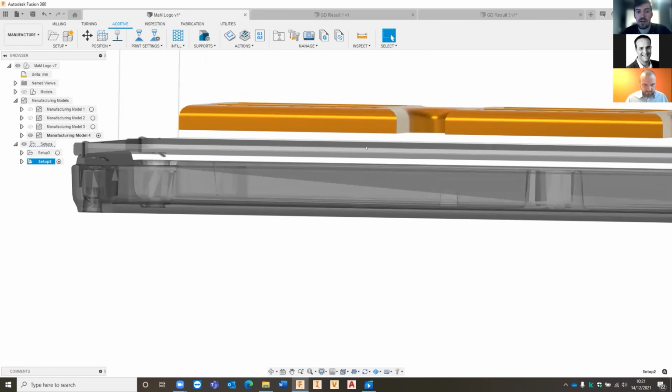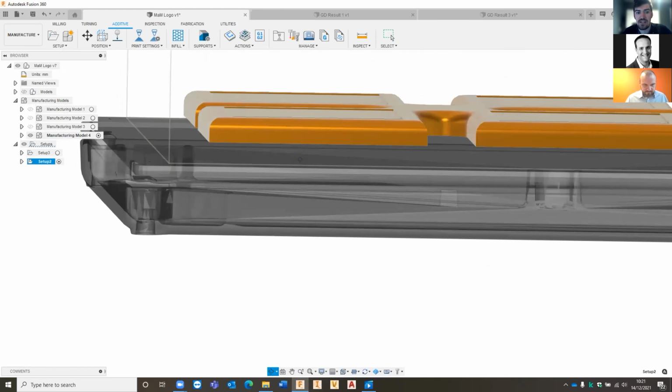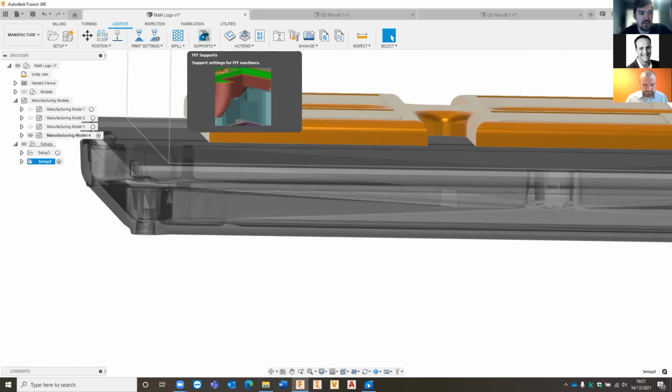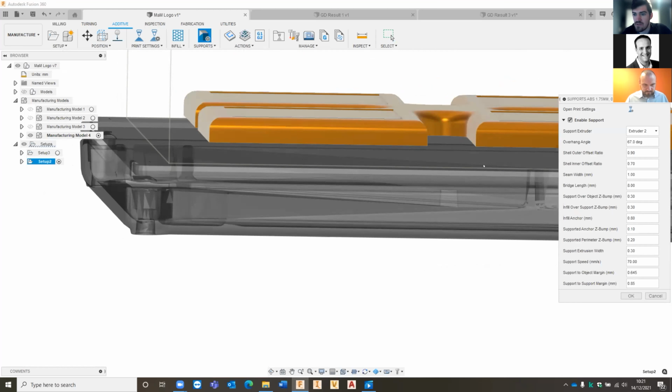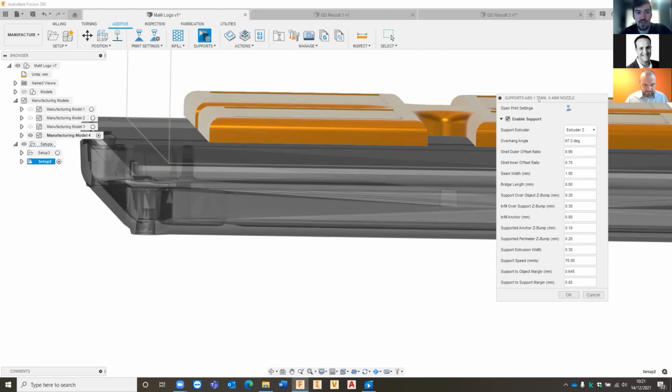Obviously this part needs to be attached to the bed itself before it can generate the actual toolpath for the printing. So I'm just going to add some supports in here. I'm just going to go for some really basic supports. You can see we've got some options again: enable support, which extruder it uses, and a few other options just surrounding the supports themselves.